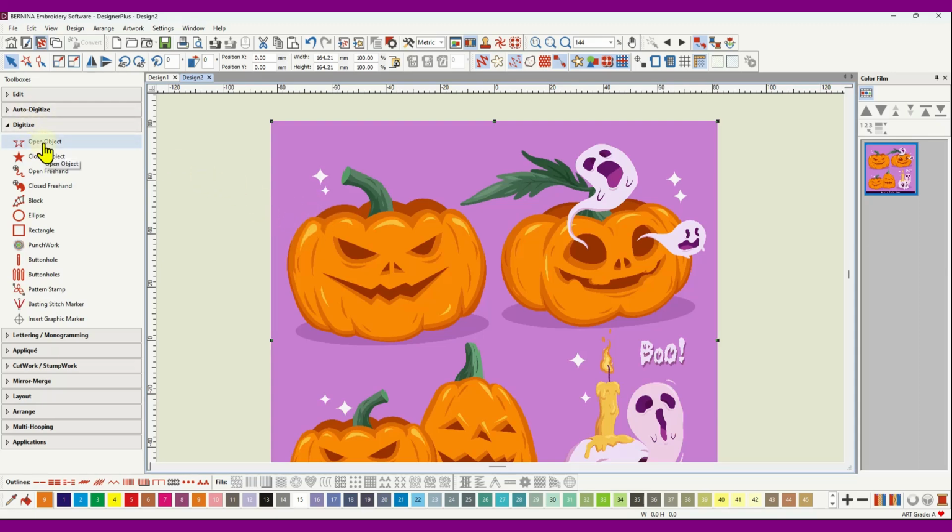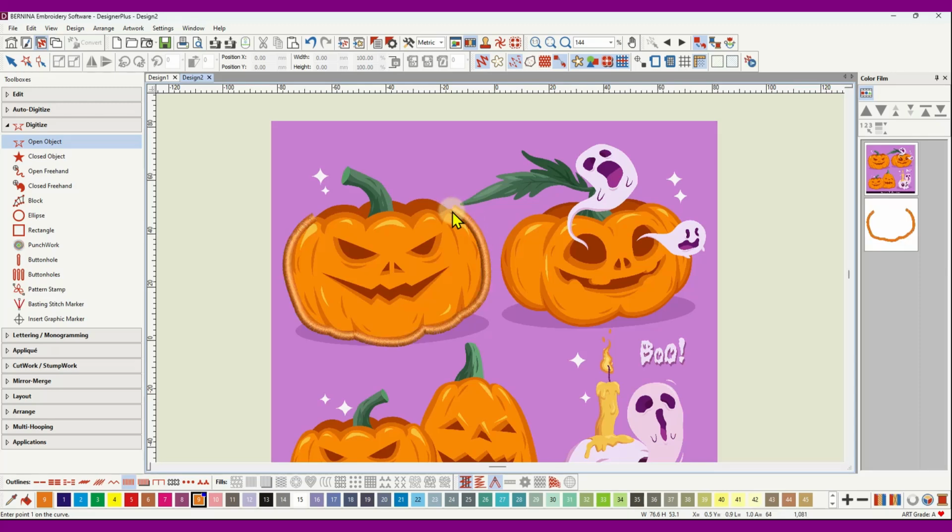So we start with our open object. I'm going to do it very roughly, but you would be a lot more careful, and enter. And as you can see now, I've got a much thicker satin outline. It's the proper 3mm width.